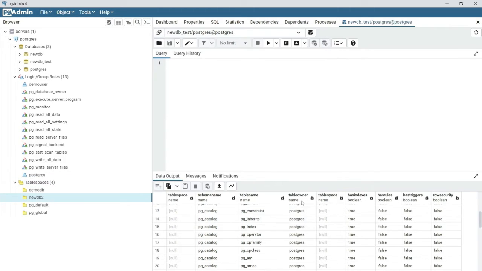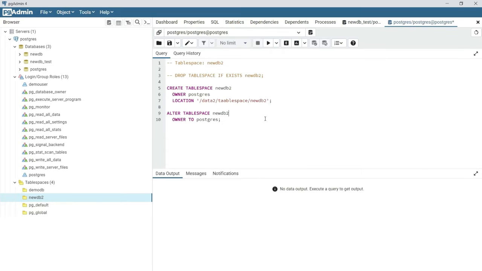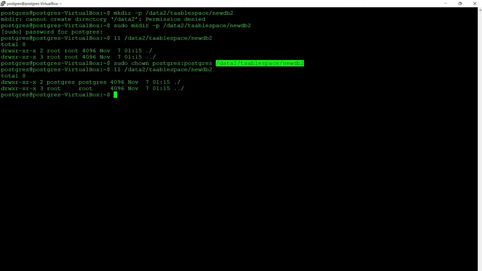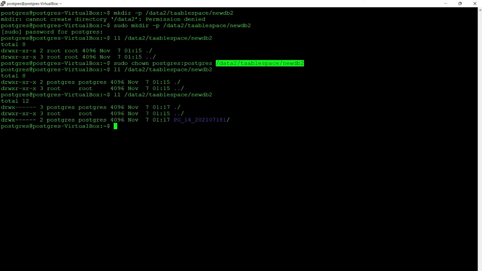And then hit save. So if I want to see the actual script that was used to create this tablespace, I can right click, create script. Here you have the script that was used to create the tablespace. You have the CREATE TABLESPACE, the name of the tablespace, the owner, and the location where the files will be stored. Now let's do a check in the directory of the tablespace. So let's do an ll on the tablespace directory, and you can see this is the directory which was created.